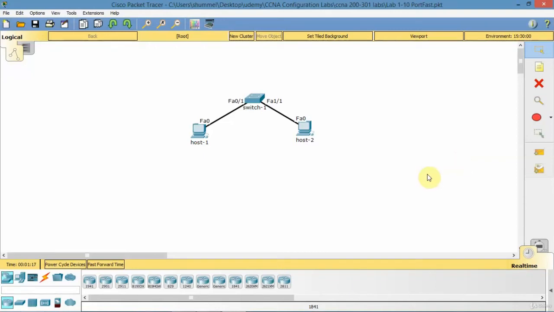So in this lecture I'm going to show you how to configure PortFast. PortFast is a protocol that's an enhancement for spanning tree, and it's only available to be configured on access ports. So that's where you have hosts, desktops, laptops connected. You can't configure it on interlinks. It's just for an access port.